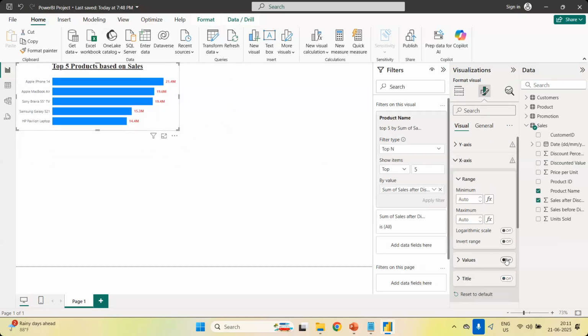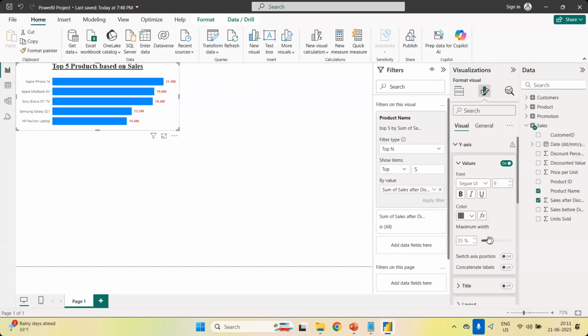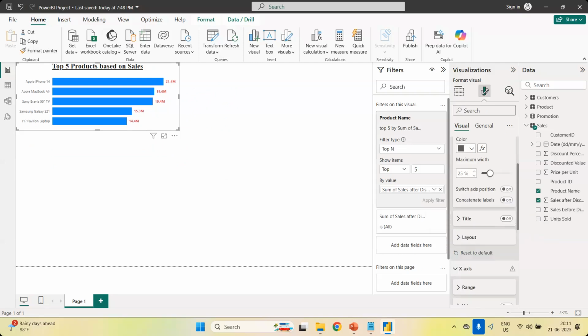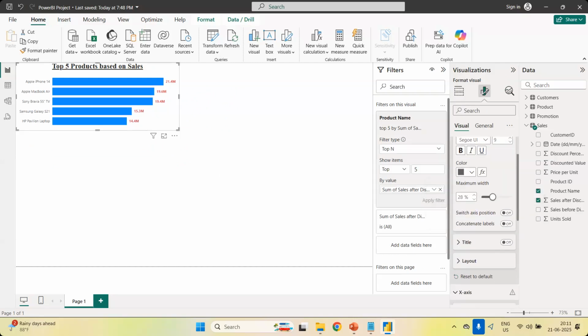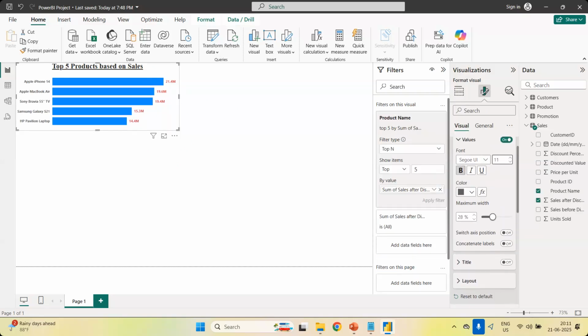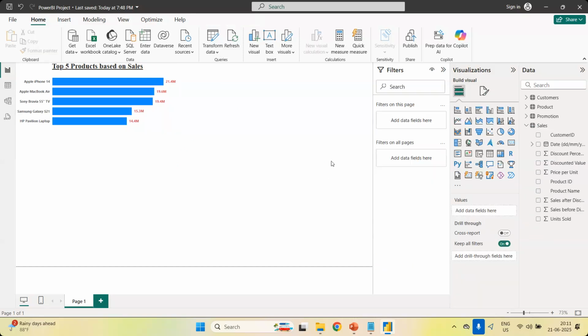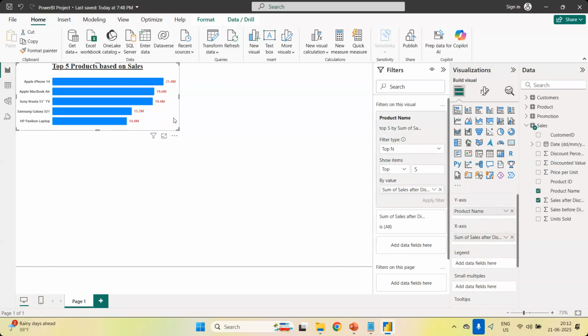What are the x-axis and y-axis values there? I'm going to keep them in bold letters and slightly increase the size. Is that clear? Now it is visible properly. Now for one of them, I will do the neat formatting.